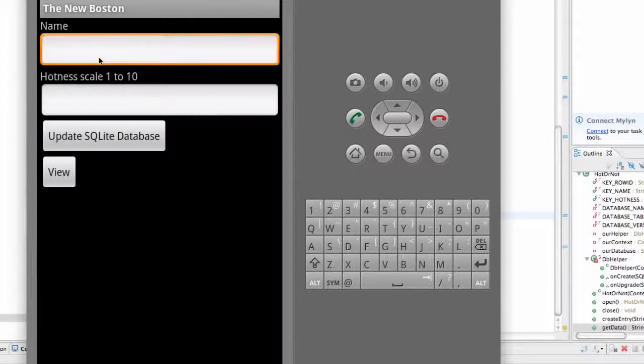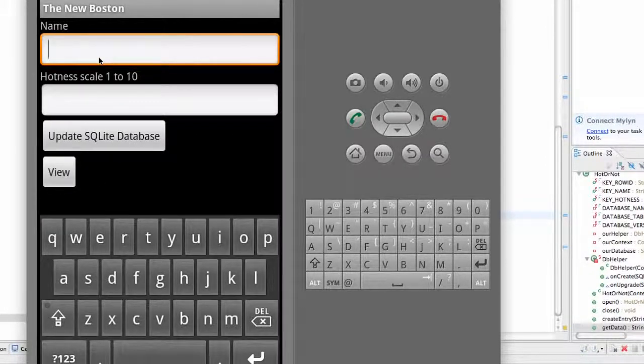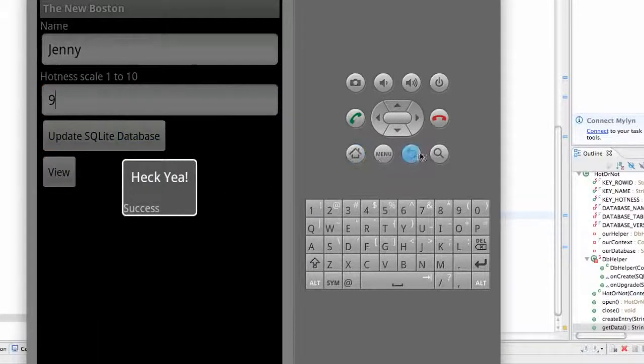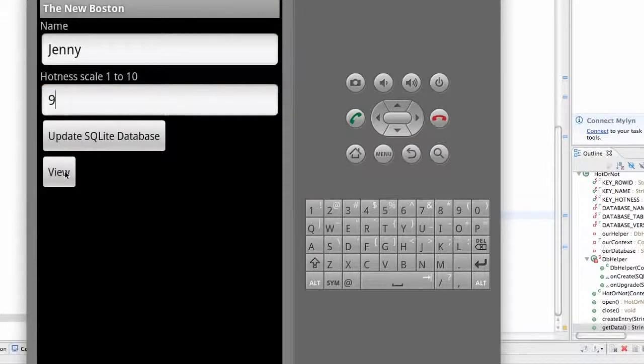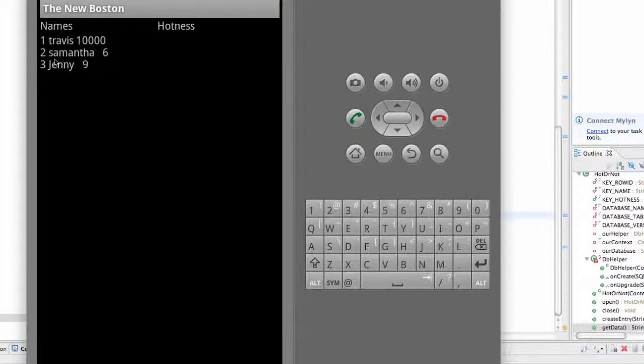Scroll down, you put an entry like Jenny, and we're going to set Jenny equal to be 9. That's pretty good. And then we're going to hit update database, and then we're going to hit view database. As you can see, Samantha, she's about a 6, Jenny's about a 9. No one can compete with me, I'm just kidding. But yeah, it looks like our database is working. That's the entry from a couple tutorials ago, and it still saved it to our database.